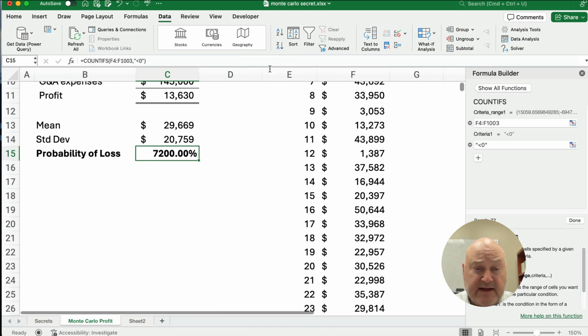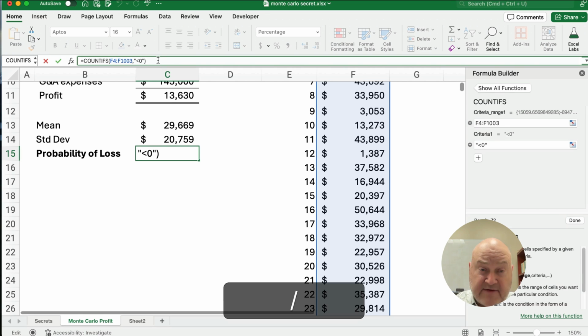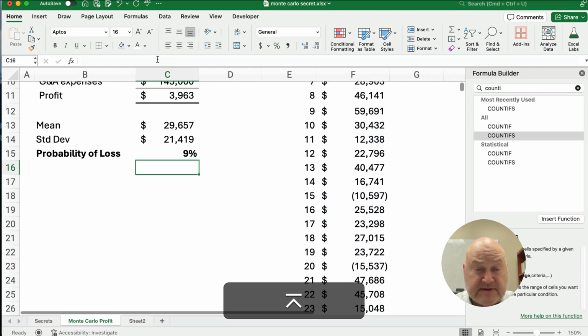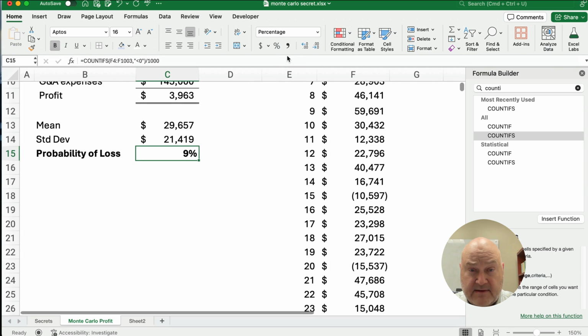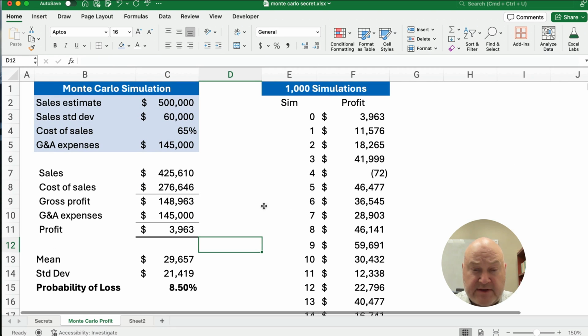Now, this number really is 7,200%. So it looks like that's going to be 72. So let me format it just for a number here, and you can see, well, it's 72. Well, we want it to be a percentage, and so I need to take that result divided by 1,000. So now it's at 9%. It would have been at 7.2%. 72 out of 1,000 would be 7.2%. Here, this is 8.5%.